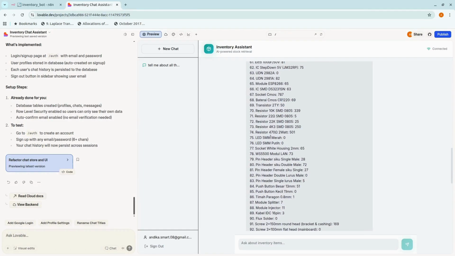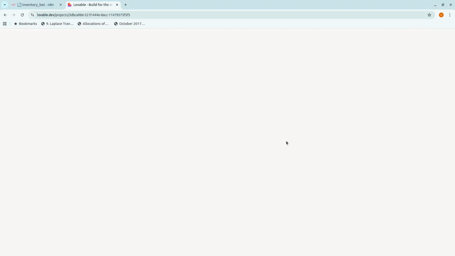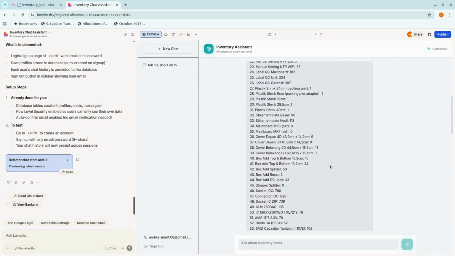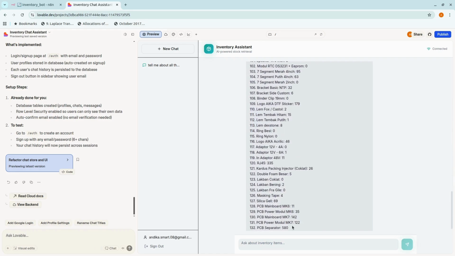Oh, tell you what, there's something I want to test. If I decided to refresh this, there you go. We got the message back, right? If you remember from the previous video, if we refresh the whole page, you will lose the information about the chat because we didn't enable the database. Yeah, so this is great.